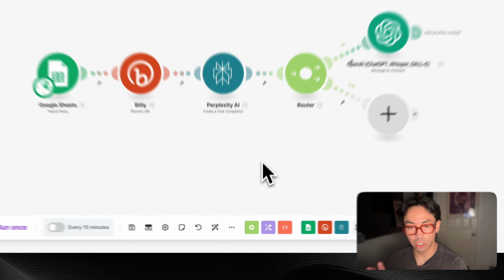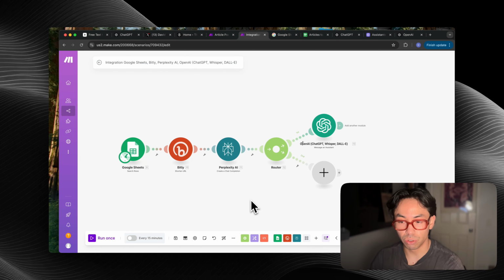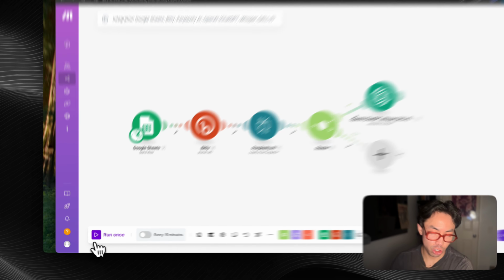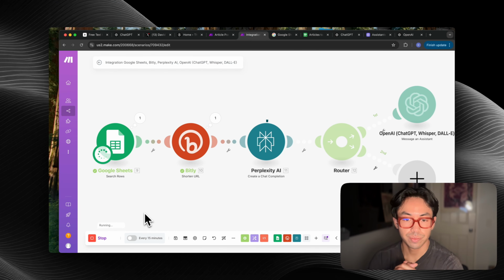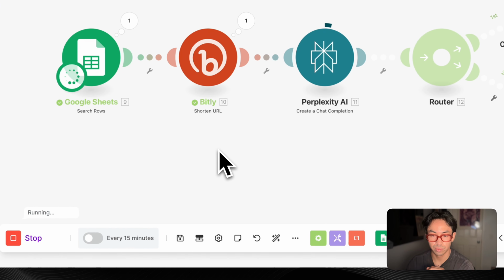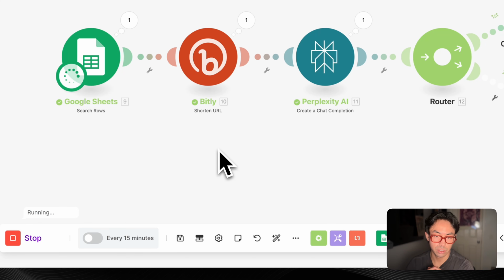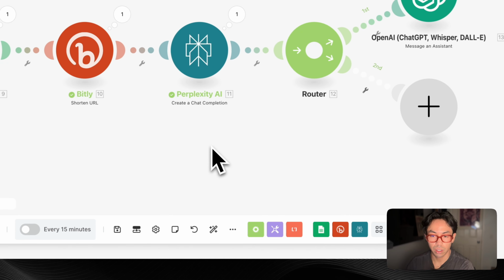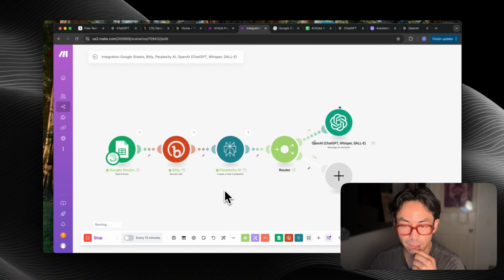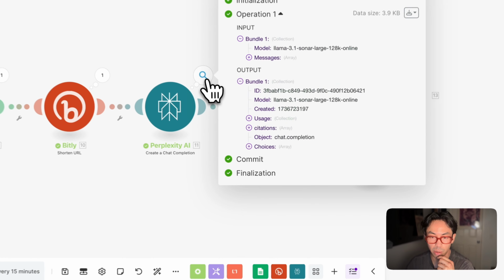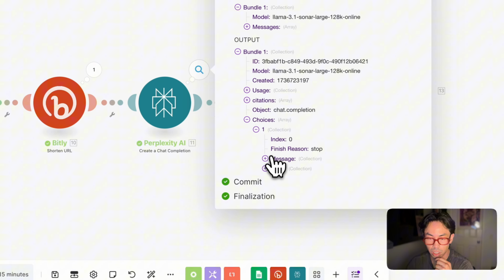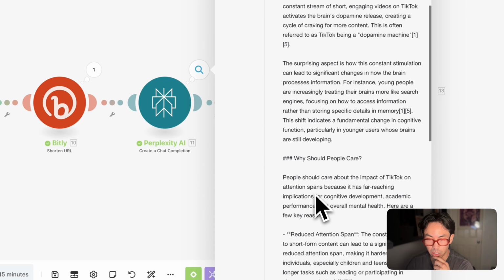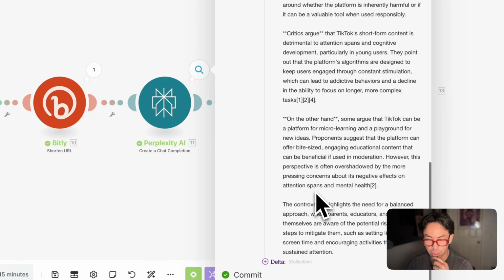Now we're going to test the module. So we're going to test the scenario. So it's four modules so far. Pretty straightforward. It should be good to go. Bam. Looking good. Perfect. Why don't we check out the output here? So the output on the Perplexity was, yeah, perfect.